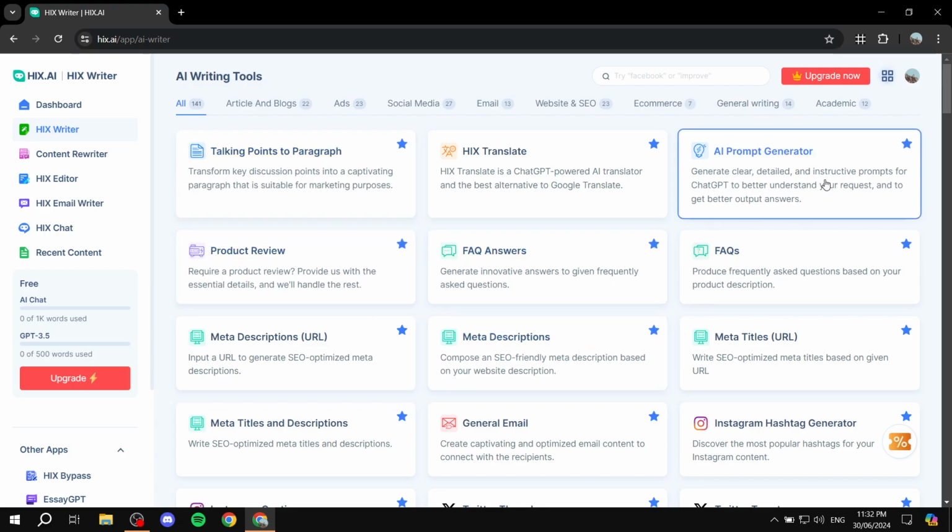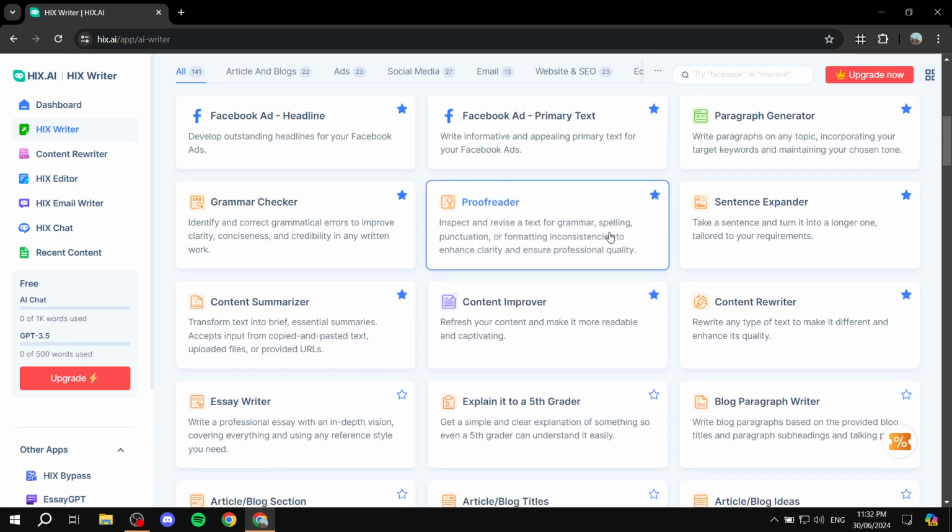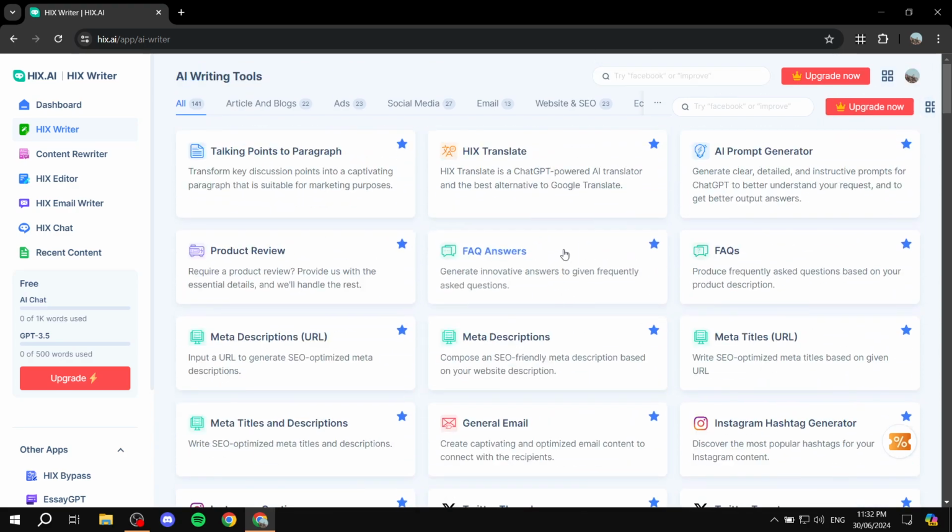AI prompt generator, this is going to be like ChatGPT, just basic, you know, you write a prompt and it just generates some text. FAQs, FAQ answers, those are going to go hand in hand and so on. I'm not going to go through all of these. There's plenty, as you can see. So this is why it's very, very powerful to use Hix AI.